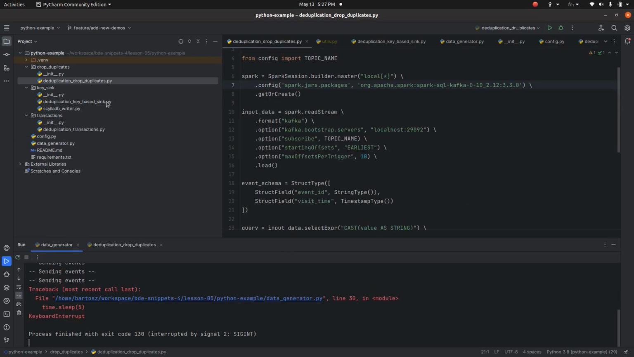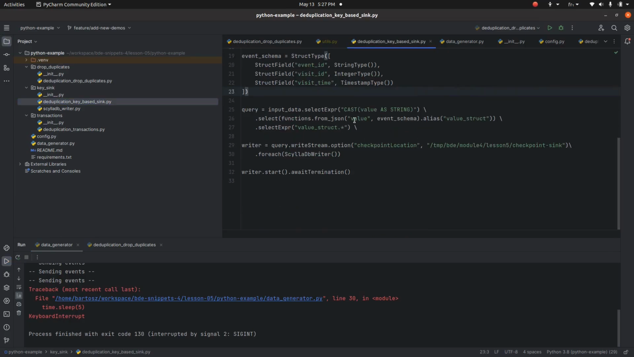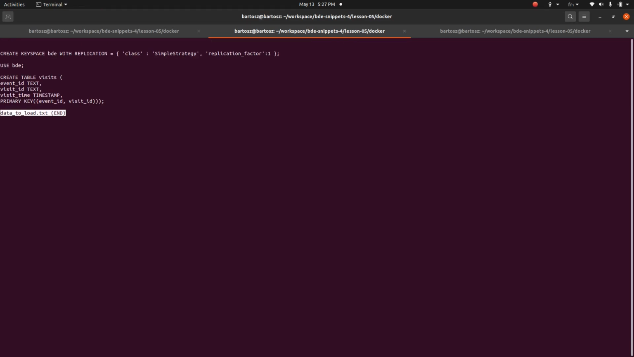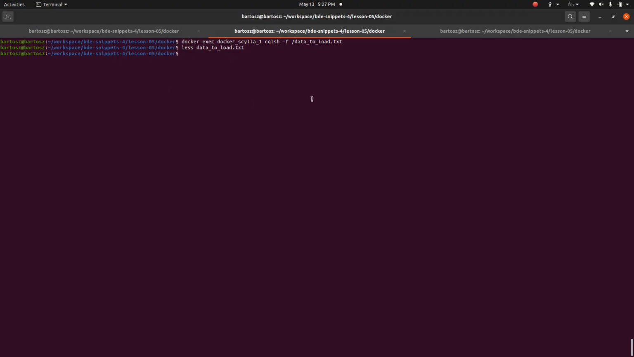Before launching the deduplication demo, I need to do some setup. Generally, this setup simply prepares the execution context for my ScyllaDB. So I'm creating the keyspace and table where I'm using event ID and visit ID as the unique keys.